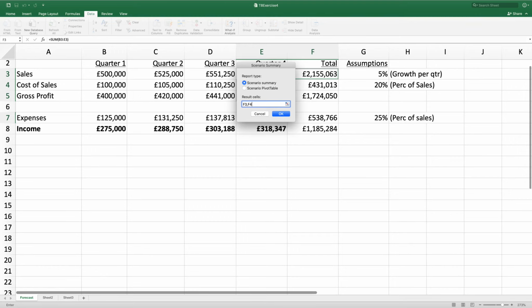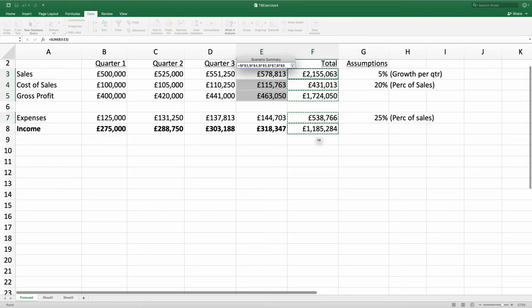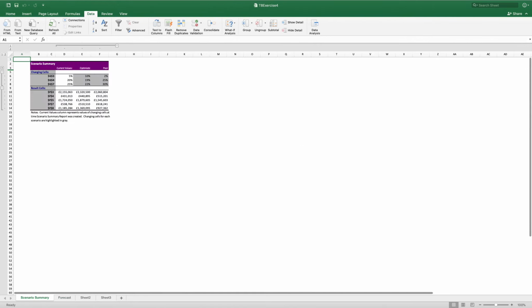So you could either type them in like I was doing, or we could click on the box and select it this way. Pressing Control, so F3, F4, F5, F7 and F8. When you're done, click back on the drop down and click OK. And there we have it. The scenario summary has now come up, displaying what we wanted.